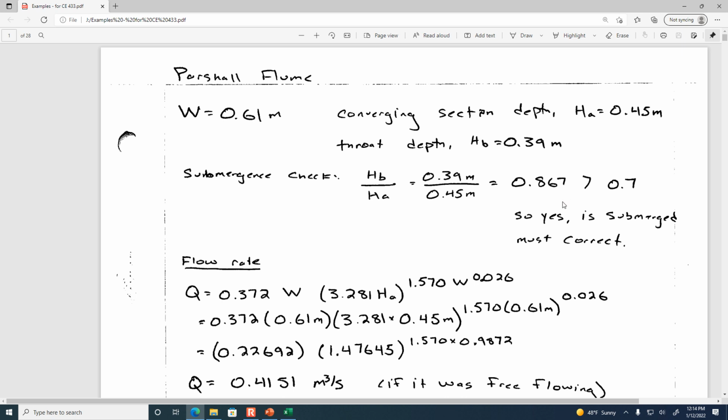So how much we can accommodate through the flume is going to be less than this, because the fact that the hydraulic jump downstream is being drowned reduces the capacity. So the actual flow, Q actual, will be Q free minus delta Q. So now we have to determine what this delta Q is.